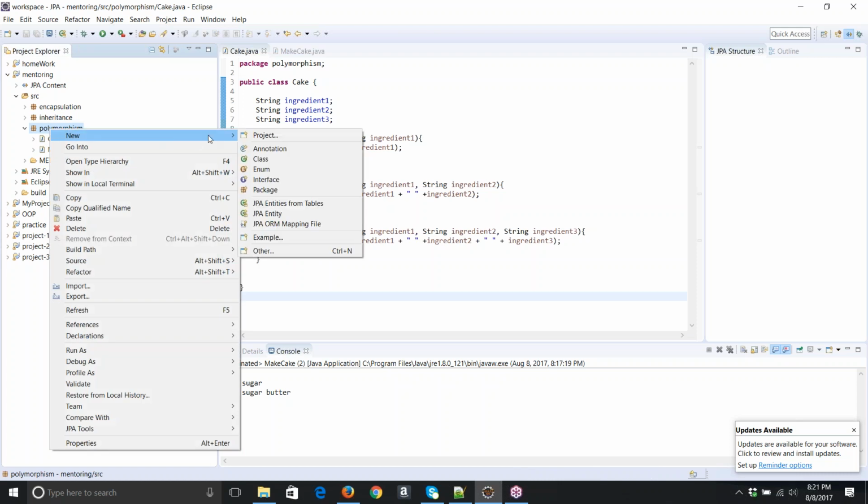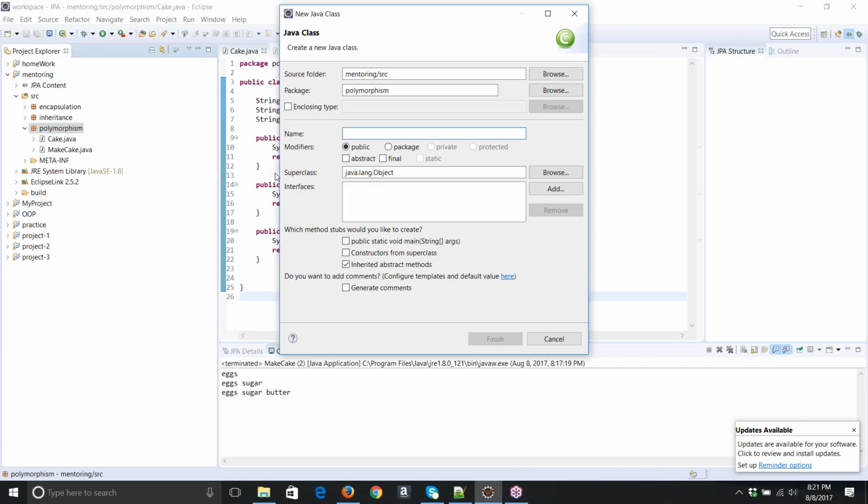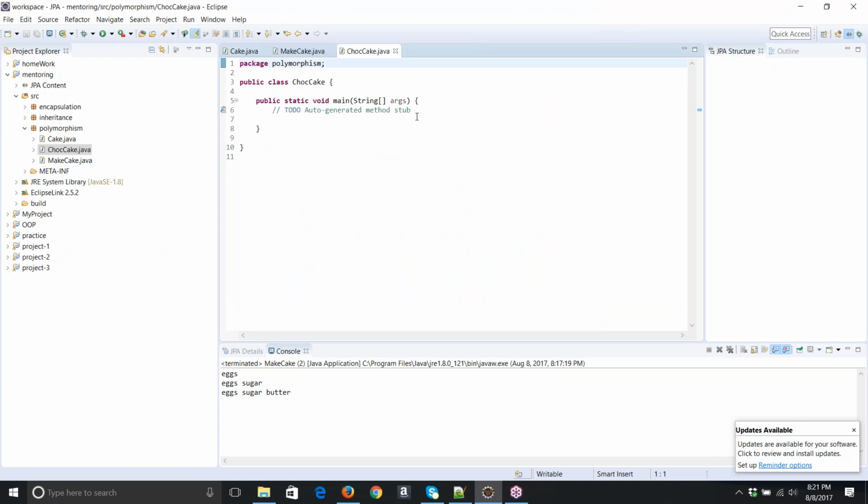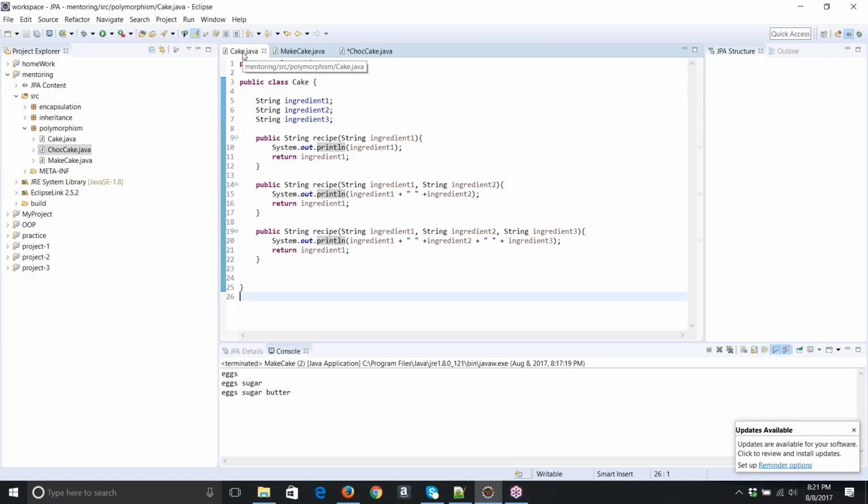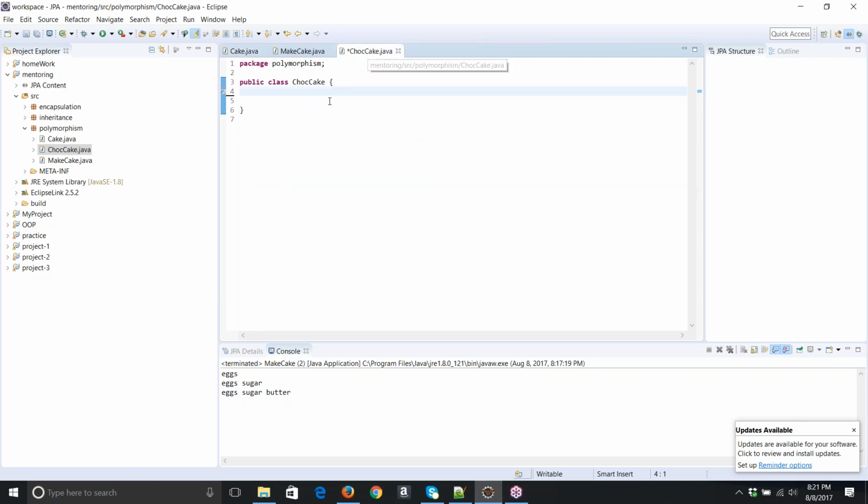Let's create another class. We're gonna name it, let's say, chocolate cake. Oh, sorry. Okay, let's name it chocolate cake. We want this class to inherit the properties of the cake class. So what we need to do is just do chocolate cake extends cake.